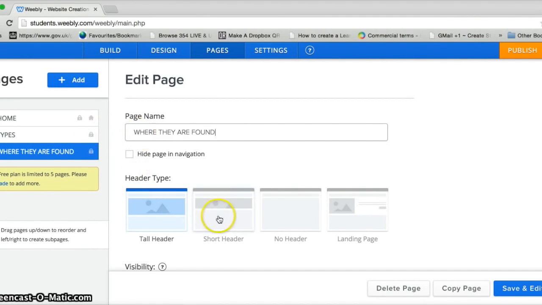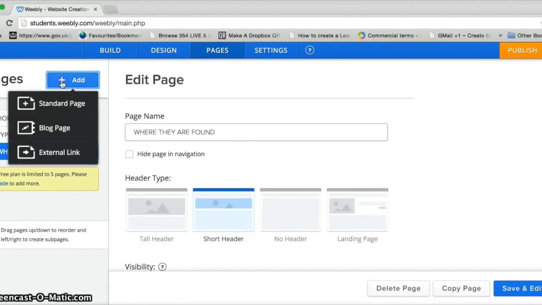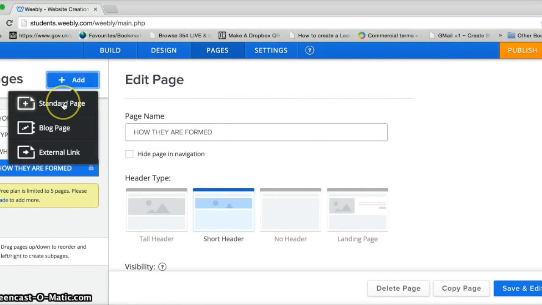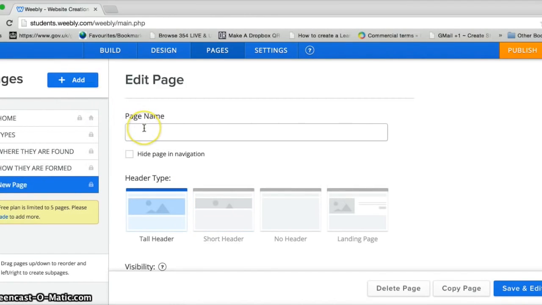And again, I'm going to keep the theme the same, so I'm going to have a short header again on this page at the top. Then my third page. Again, I'm going to have the same with a header at the top of it. And then my final page.